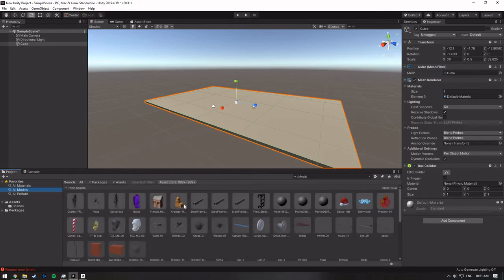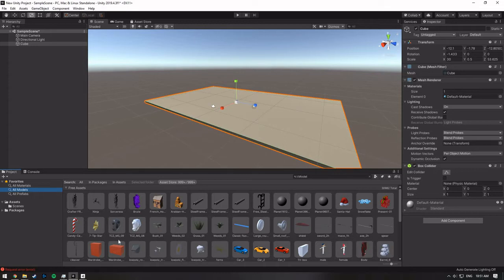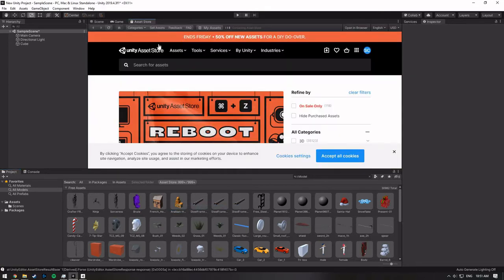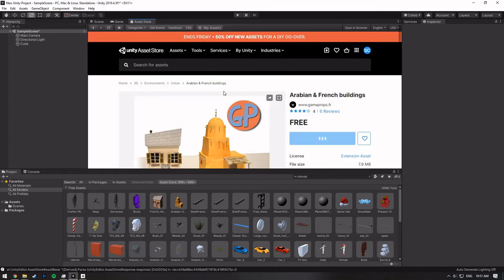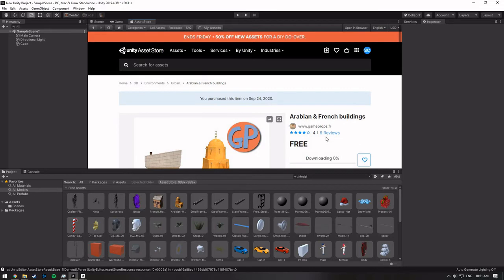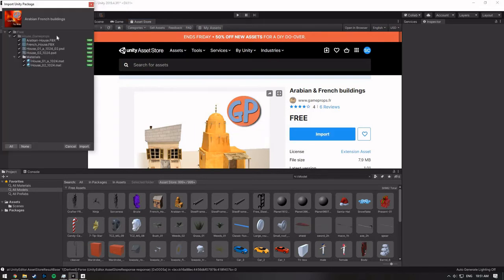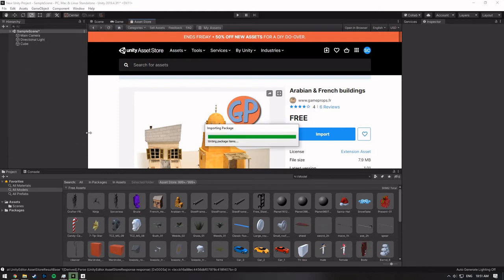we'll just let that load up. For instance, if you want an Arabian house, click on asset store and then right click, show in asset store window. And once you're here, you pretty much just have to download it. Click on that, it'll download and import it to your scene. And then these are just all the different things in the package, because sometimes there's multiple assets in there.